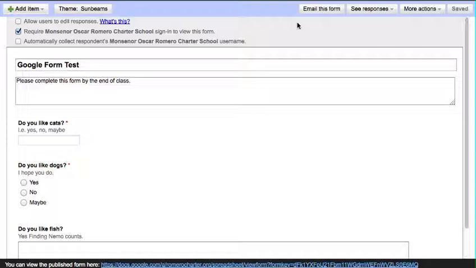Feel free to ask any of them. Ask me, ask Mr. Tianco. We want to get on top of this. We want to make sure it's getting done because it is an awesome tool that we have at our disposal.